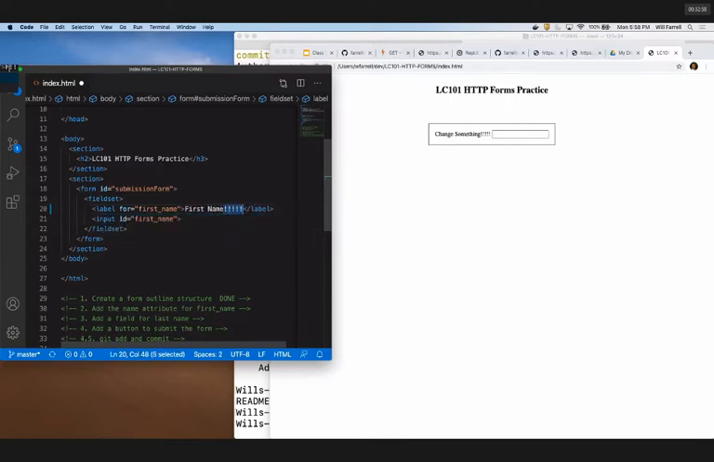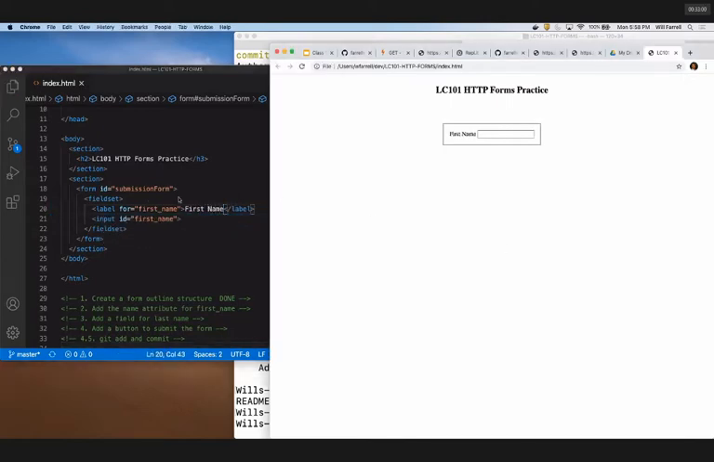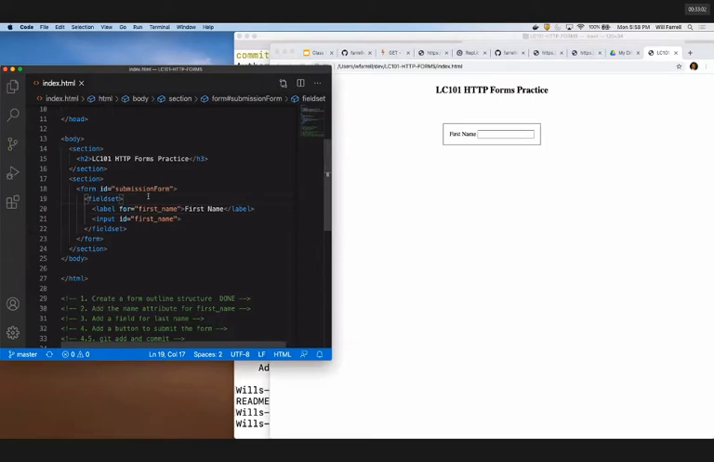So we're going to go back to first name. And we're going to start adding stuff to a form. All the standard forms on the web have this outer form tag, and you're going to give the form an ID. And then inside the form, you're going to have inputs. That's really all you need to have a form. All you need is an outer form and inputs.